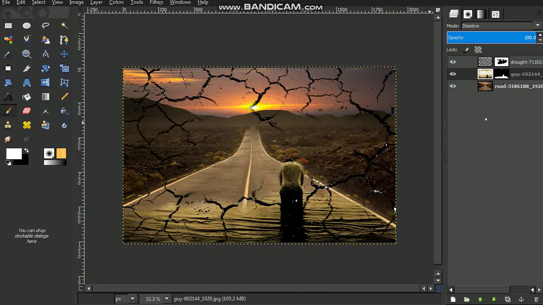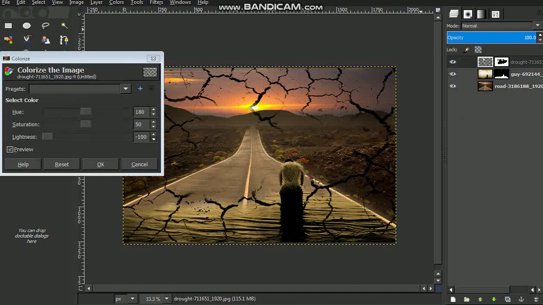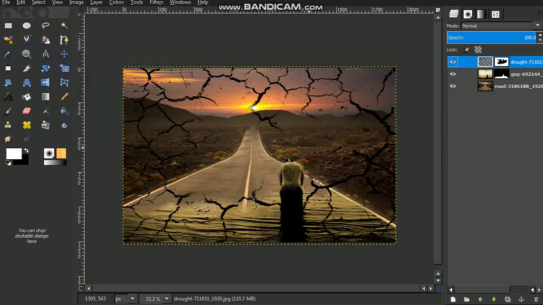So this is the tutorial. Okay, just click on this image and click on colorize in the color option and drop down the lightness and click on OK. So now the image is ready. If you are seeing the white portion, for this I have said to go to color and colorize and lightness 0. So I think this is it from now.